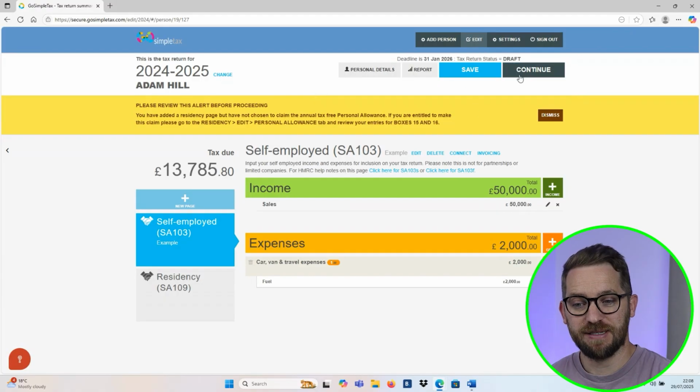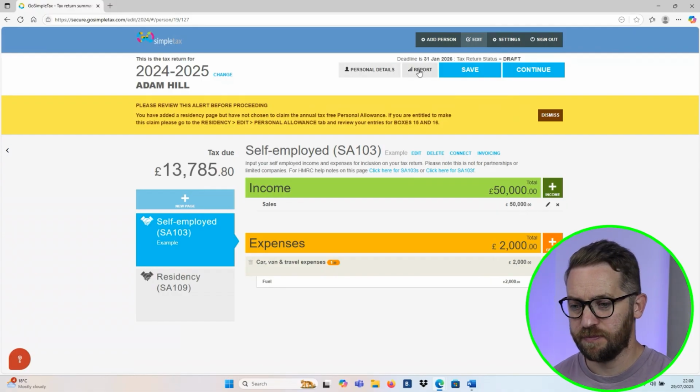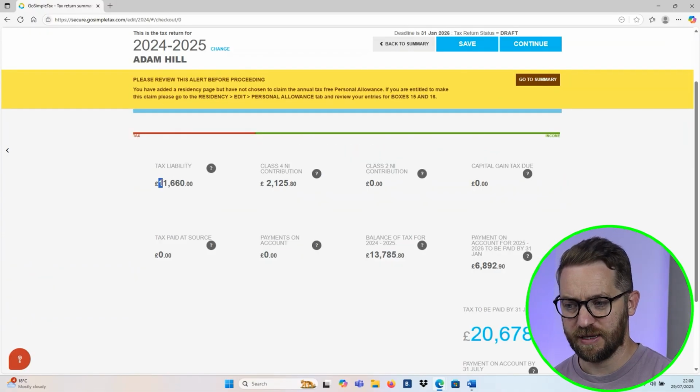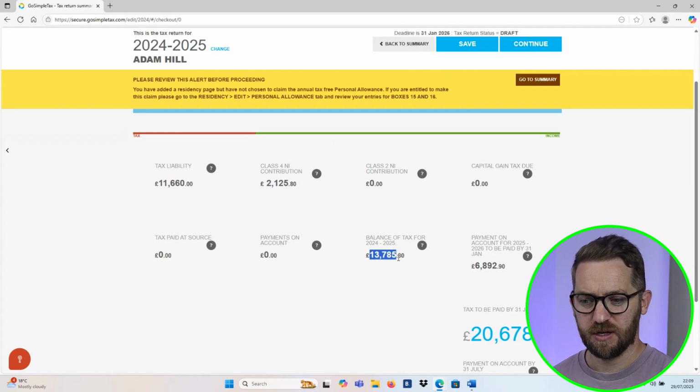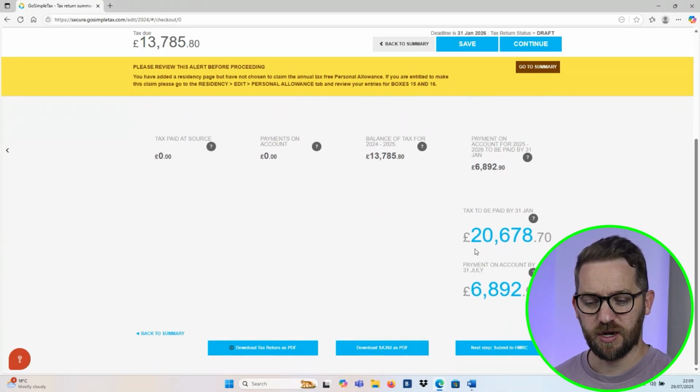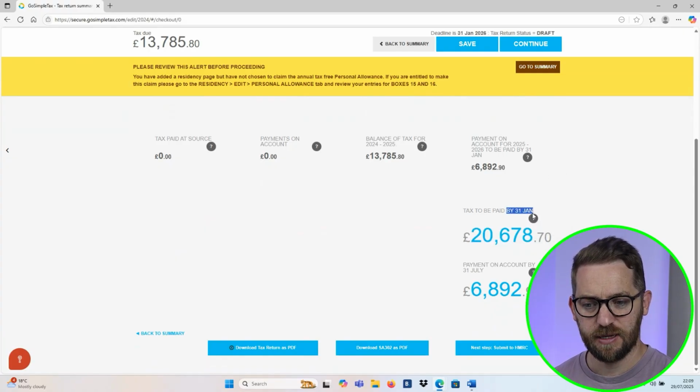Now, if I'm happy to go ahead and submit this, I'll just click dismiss to that reminder. I can click on report to generate my tax calculation. In here I can see that my liability is made up of income tax, £11,660, class 4 national insurance of £2,125, leaving me with a total liability of £13,785, but a payment on account of £6,892. Below that, it also gives me a breakdown of how much I need to pay and by what date.